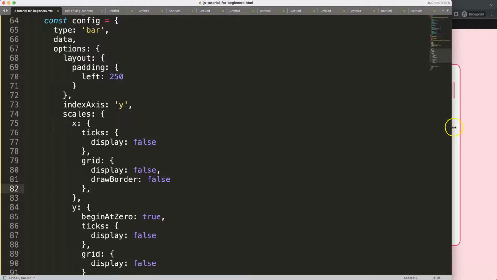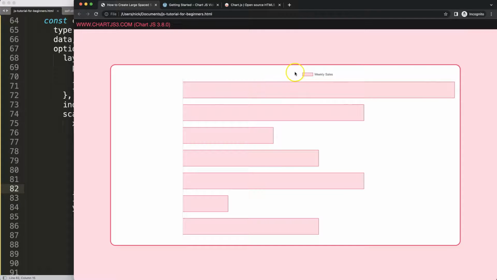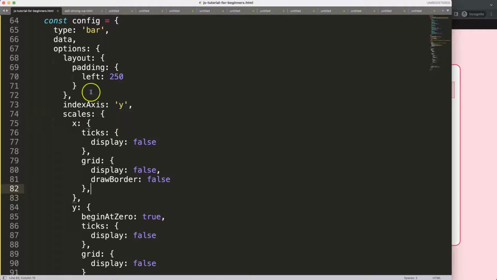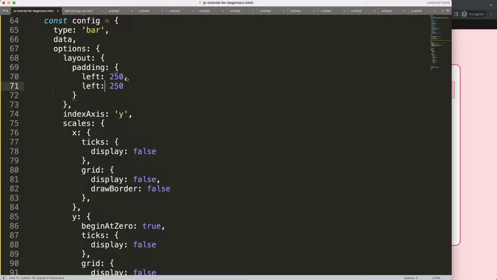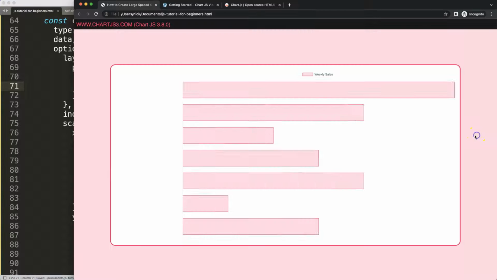But I do like this because it gives us some space here at the top, although we can also do it with the padding here. So let me show you. You could do, say, padding top, make this 150. If I do this, save, refresh, you get additional space.